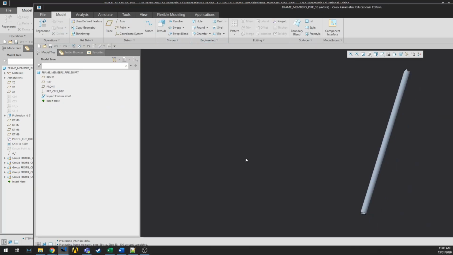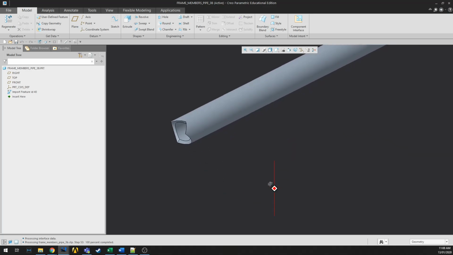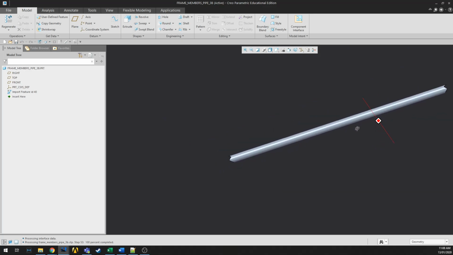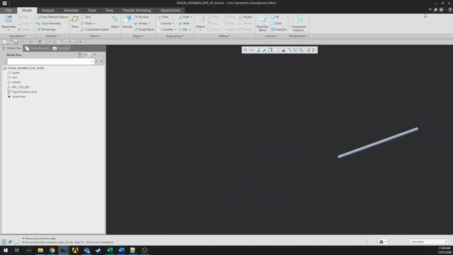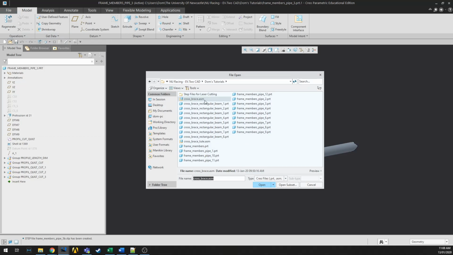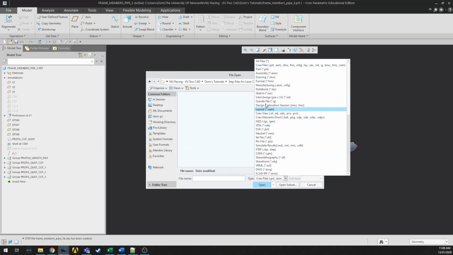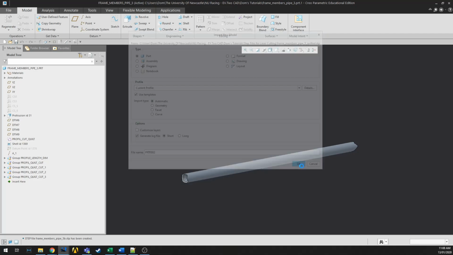So this is what our step file looks like once we've imported it. This is what the laser cutter will see. And you can see this is exactly what we want the laser cutter to see. They've got these tube profiles ready to go. If we hadn't selected to exclude quilts, the laser cutter would receive a file that looks like this.